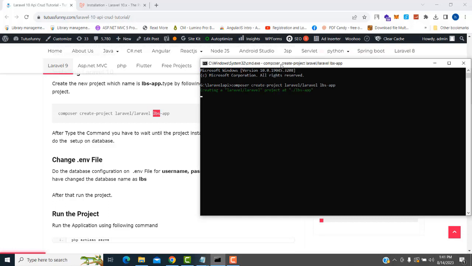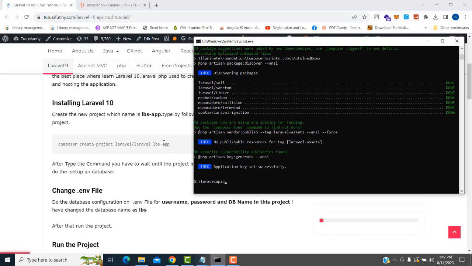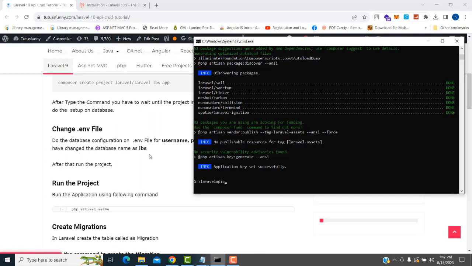You have to wait until the project is created successfully. Okay, you have to wait for your project installation. Right now you have to wait until the installation is completed. Now the Laravel project installation has been completed successfully. Now let's configure the database connection.